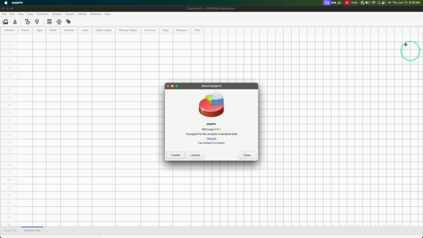But on my Intel Mac that I'm on right now, it didn't really work out very well. It was very slow, unoptimized, that kind of thing. So I had to stop that particular video series. But earlier this year, about March of 2024, a new PSPP version came out, version 2.